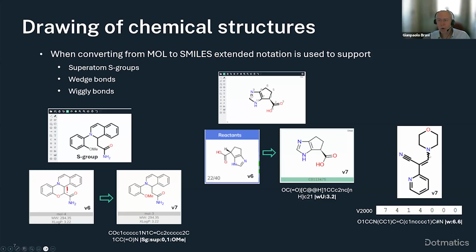Likewise, we preserve information about wavy bonds. In this case, the wavy bond is used to denote that the configuration of this double bond is unknown. In version 6, this bond would have been depicted as a flat bond, but now this information is kept and we depict it in an appropriate way. Importantly, if we convert these SMILES strings back to mole file, the information will be preserved.